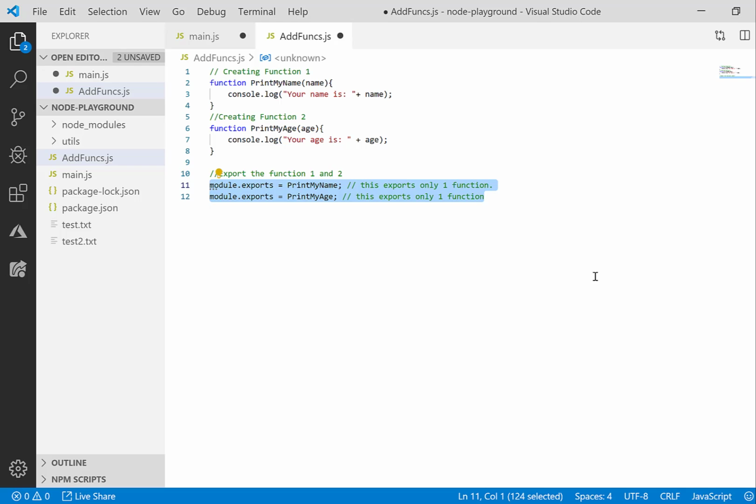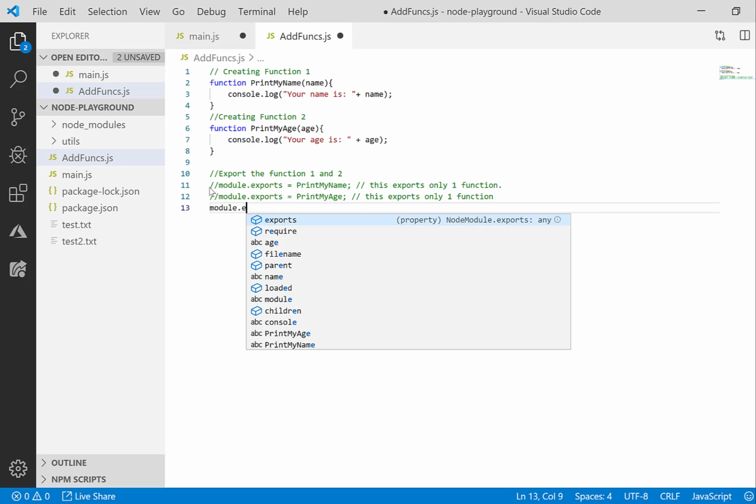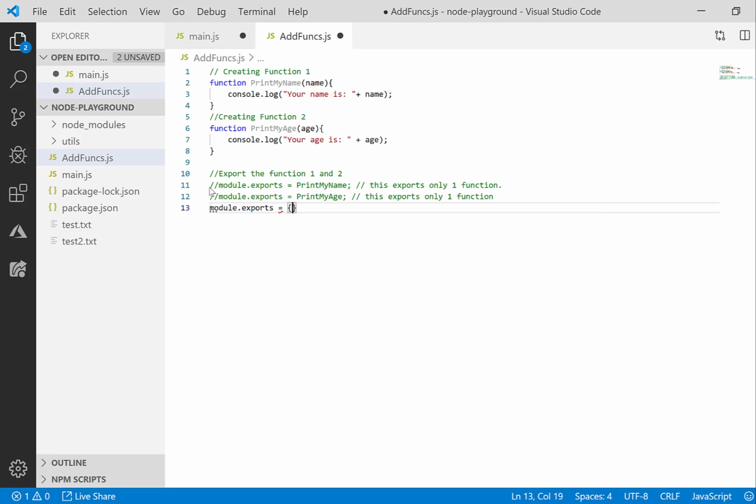But it's very cumbersome to write module.exports multiple times. So what you can do is put curly braces that encapsulate all the functions that you want to export. In this case, module.exports equal to curly bracket printMyName, comma, printMyAge, and then we end with a semicolon there. So this file is now prepared for you to use.